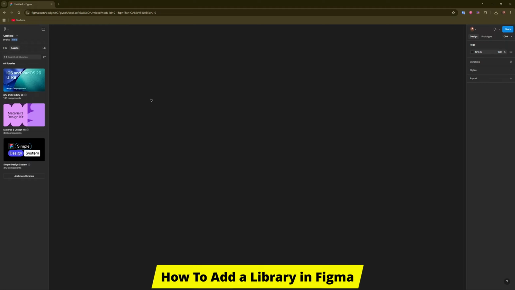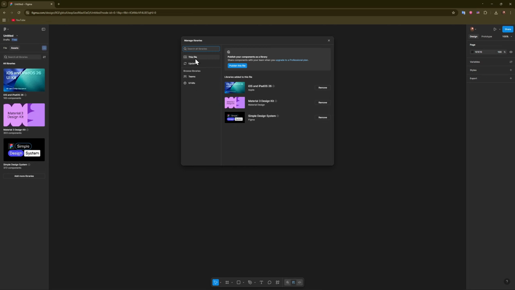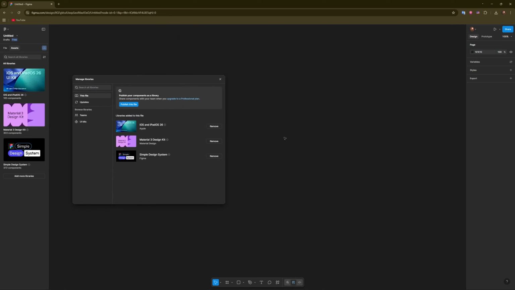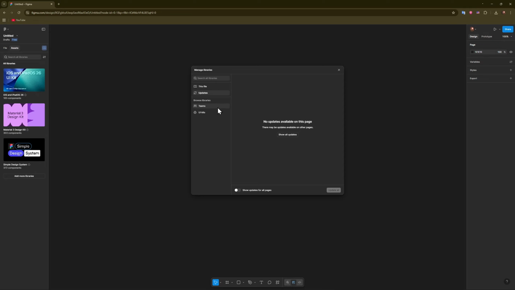So guys, if you want to import some kind of files, or maybe someone else's library, or maybe yours that you want to import from somewhere else, you need to go to the main menu button right here, click on it, then you go to libraries. Then guys, as you can see, you can publish your components as a library. So basically this project that you have, you can publish as a library. Also you have updates, and then you can also browse for libraries.